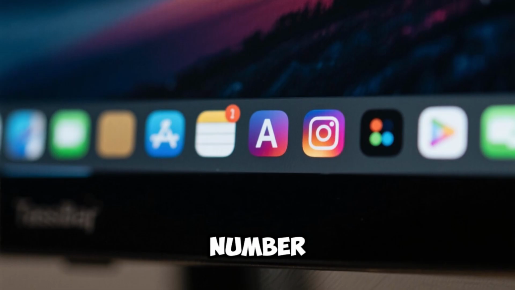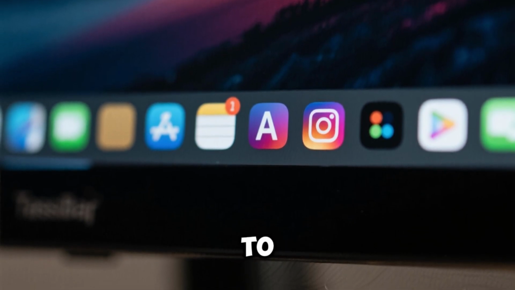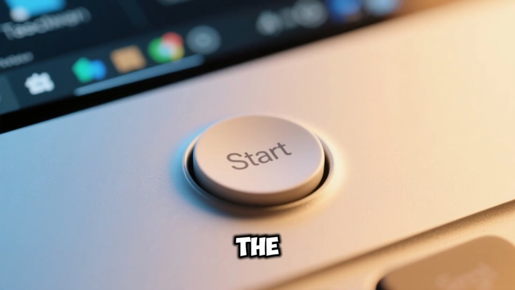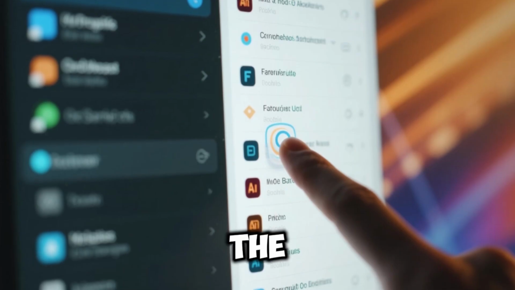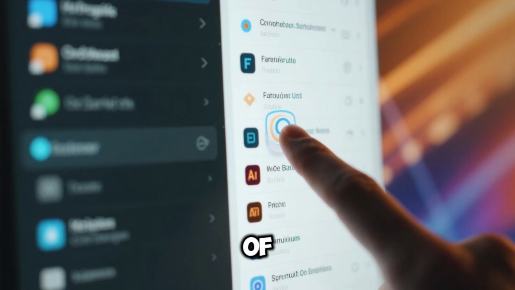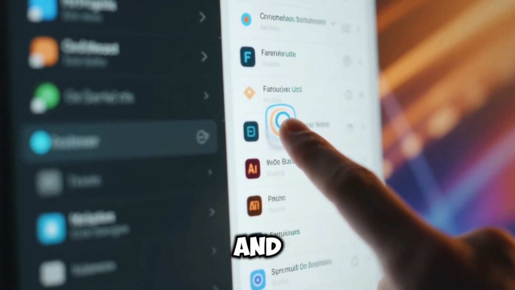On it you have a number of buttons and icons that you can use to open apps, access shortcuts and control your computer. Fourth, the start button. When you click on the start button, it opens up the start menu, which gives you access to all of your computer's different programs and features.